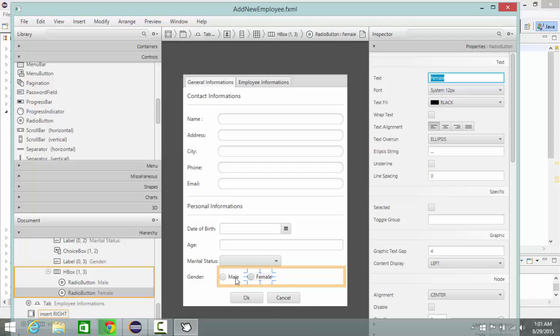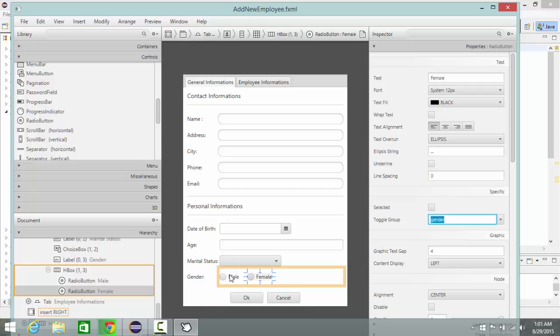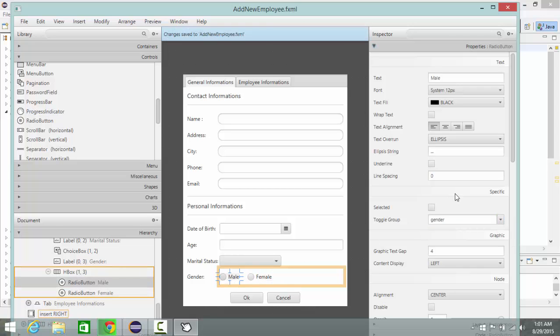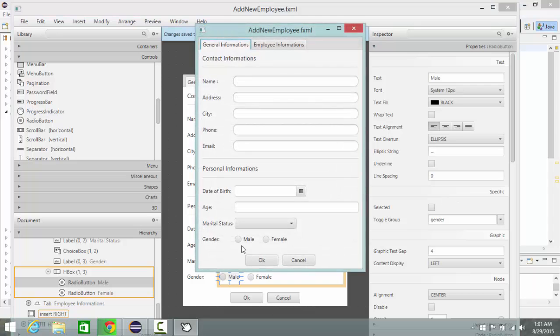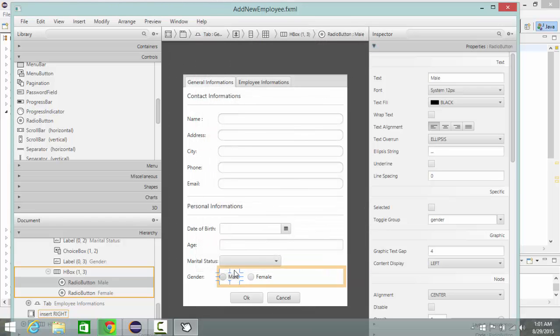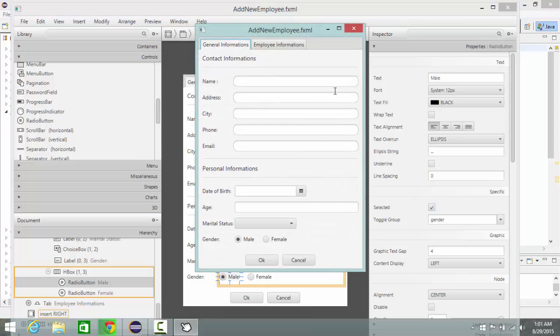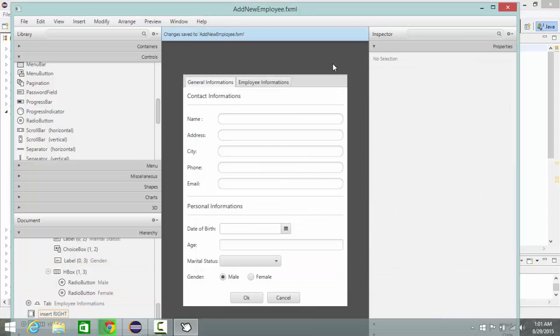So let's name it, go to toggle group here, and for example gender, and the same for male, the same group, gender, and save. Run. So if you select male, female, now it works fine. And let's make male selected, so you run, you find it selected already.